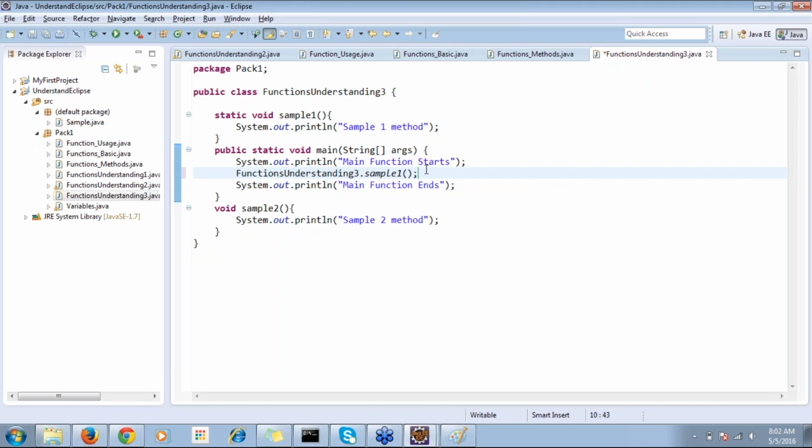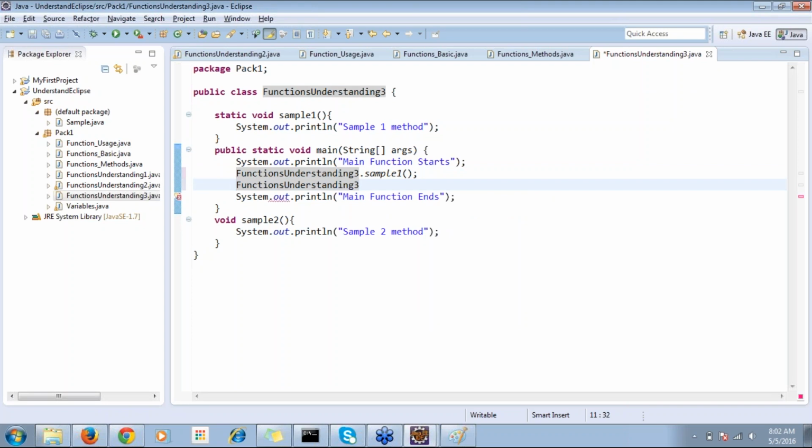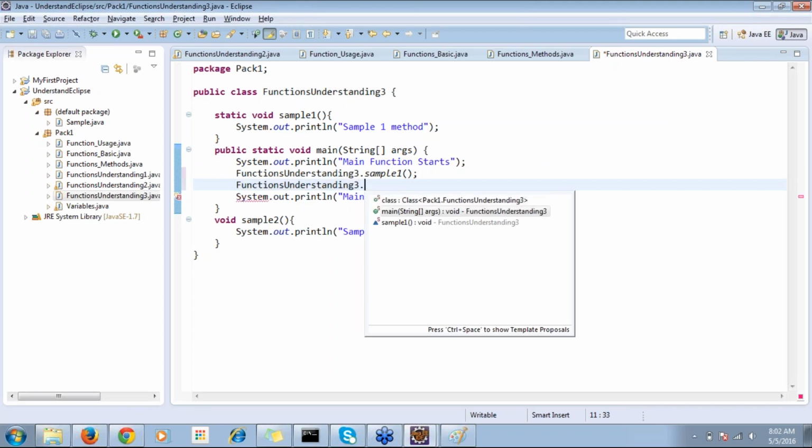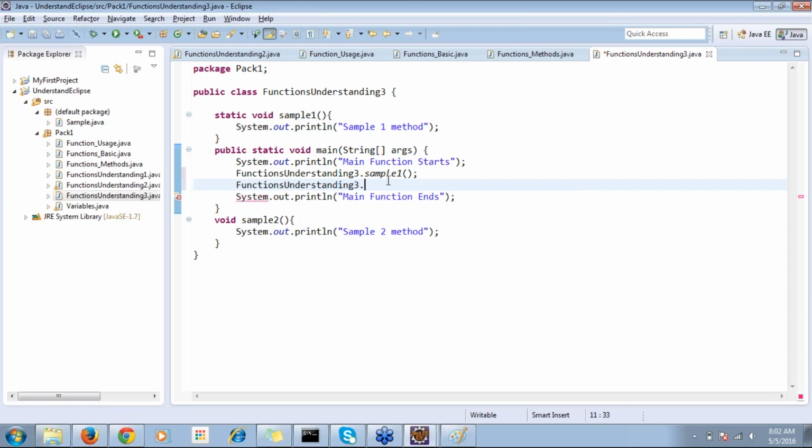The same thing, if I want to call sample2, that is not there. See, right now, function understanding 3. Can you see? Only sample1 is there. Sample2 is not there. Sample2 can be accessed only with the help of the object name. So function understanding 3. Okay, so how do we have to give?